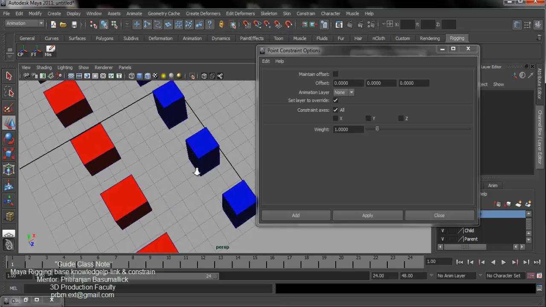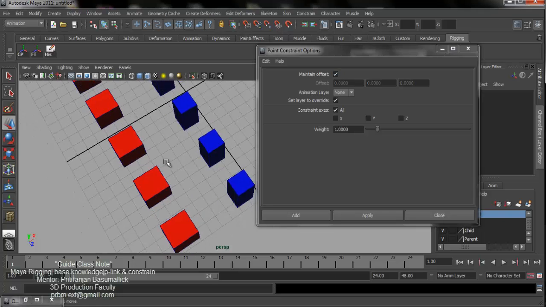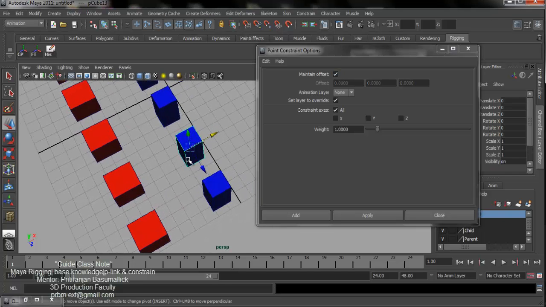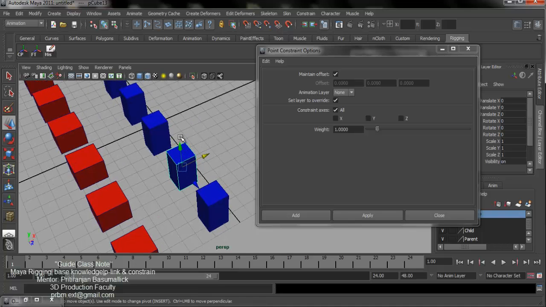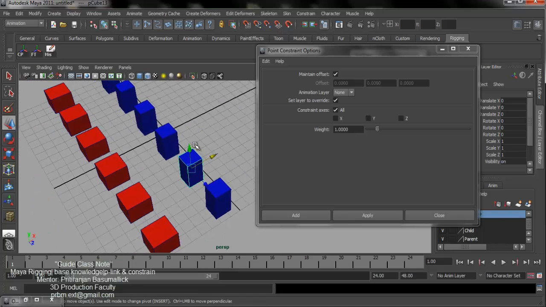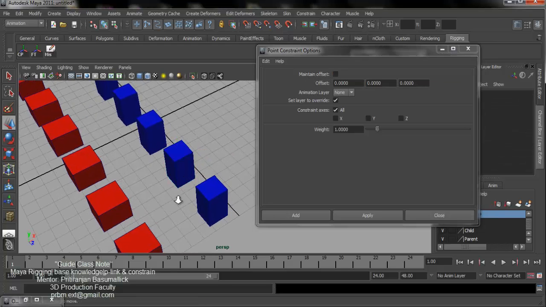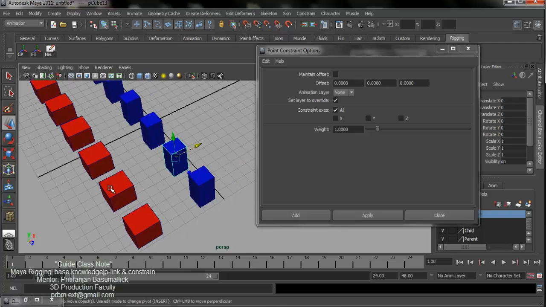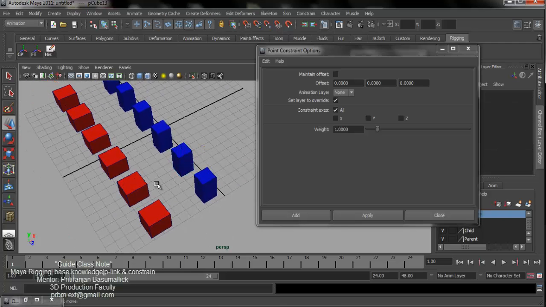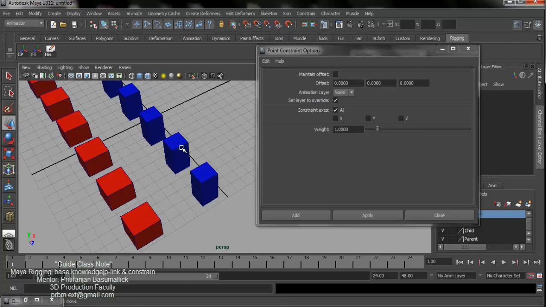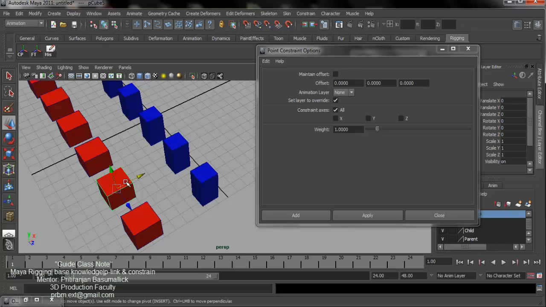Maya asks this. So when I check it on, the child object stays in its own position and just gets a link, a connection. If you check it off, that means the offset is not maintained, so the child object goes directly and snaps to my parent. We do two things. At first I select my parent, because we are doing the constraint, and then select my child and hit Apply.